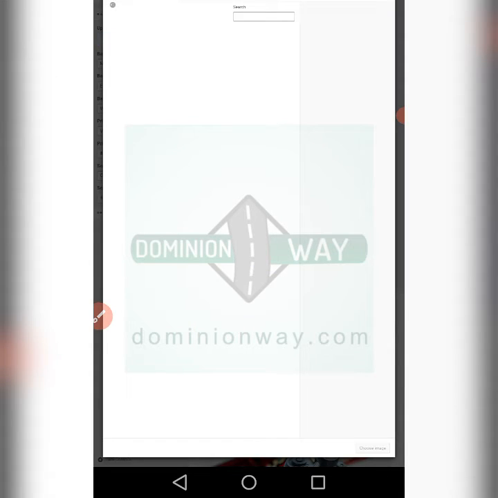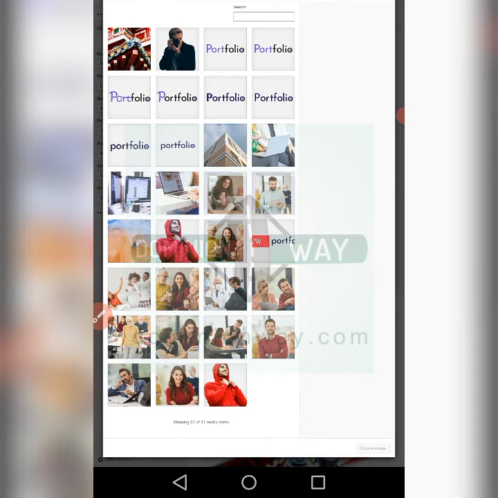Now once you click on select image, you will be able to choose from already uploaded pictures. And let's assume you don't have any picture uploaded already, what you need to do is just click on upload files. Upload files. Can you see that? So click on upload files.